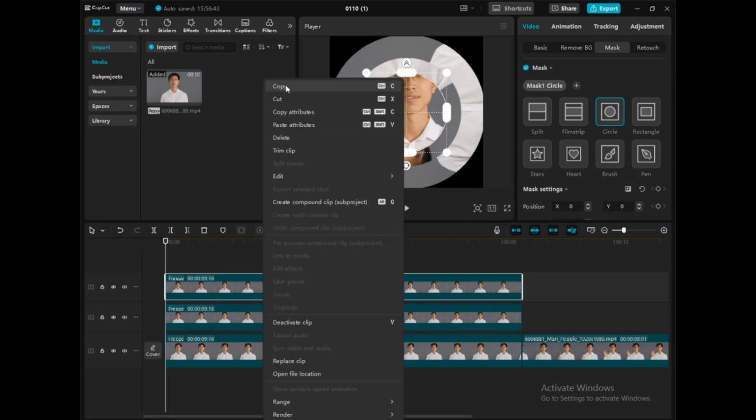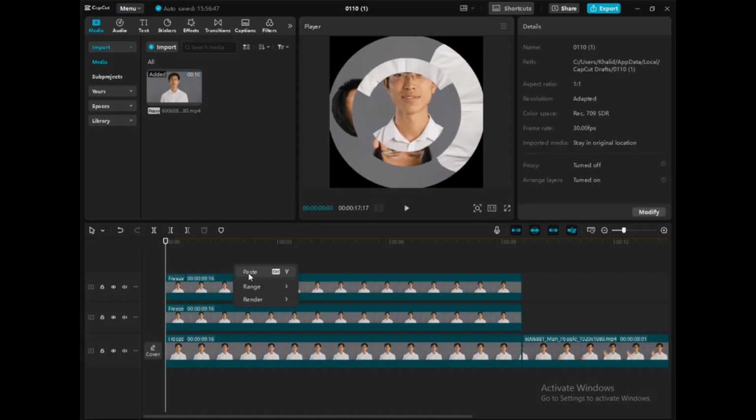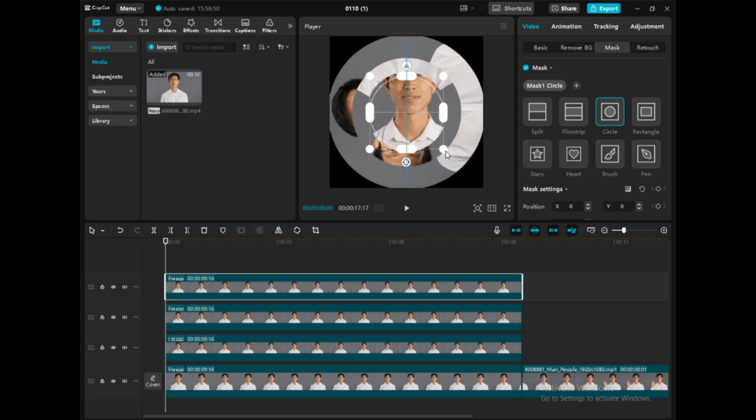Copy the third frame and paste it on top of the third frame. Reduce the mask size. Rotate the third frame 1 time.